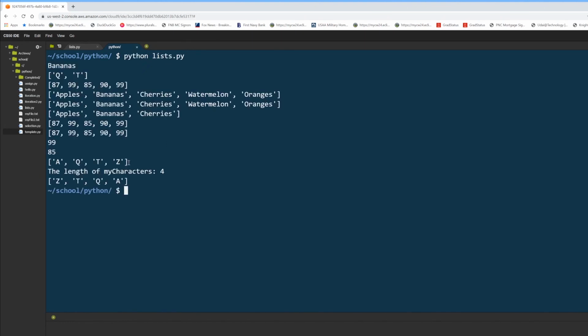So there's my characters. The length is 4. 0, 1, 2, 3 are the indexes, but 1, 2, 3, 4 is the number of elements, and it reversed them and printed them out. So in a list, order matters. Remember that. In a list, order matters. Okay? That is lists in Python. You will find them very, very helpful.